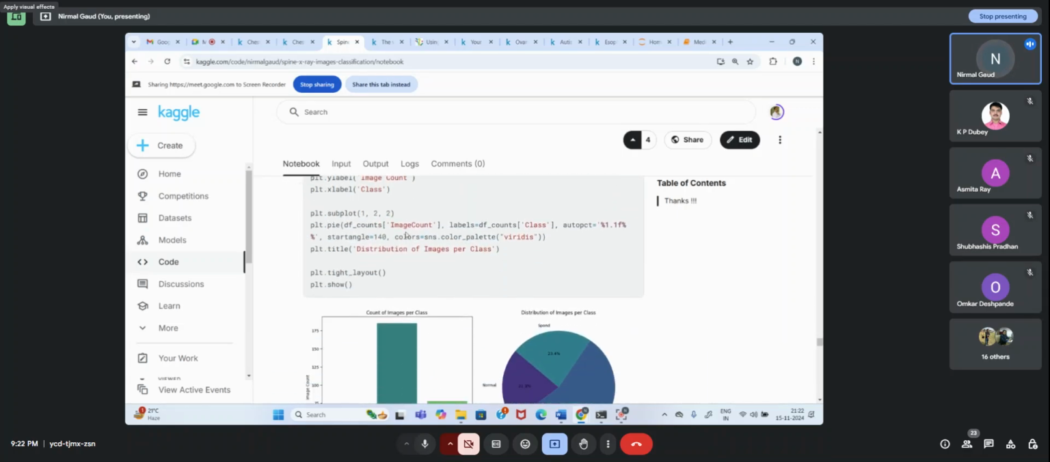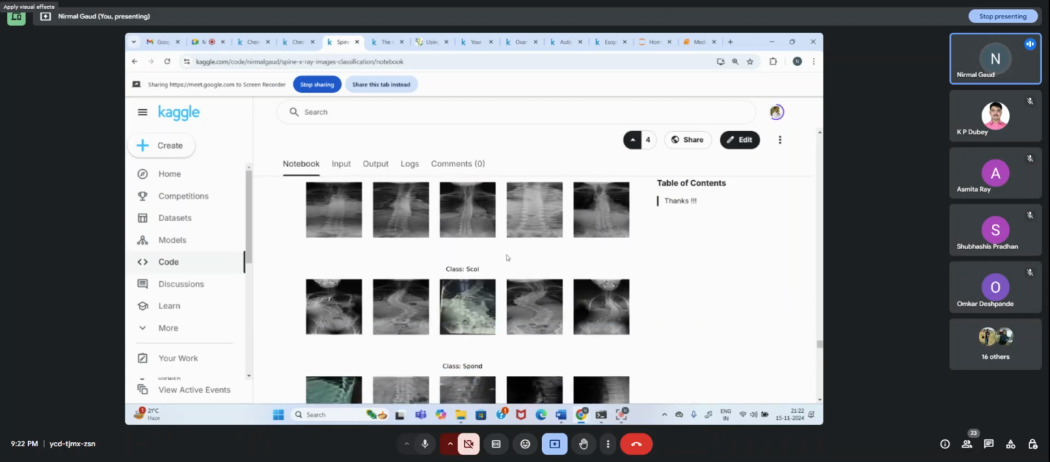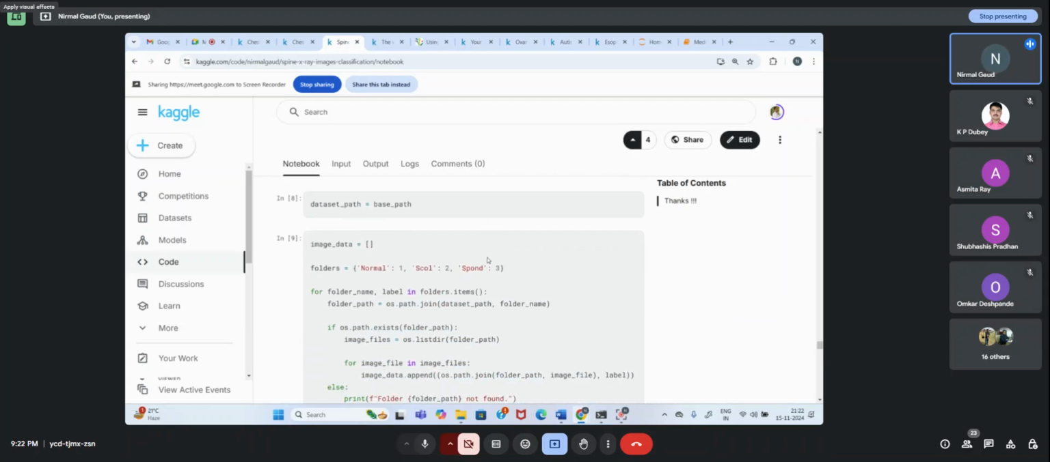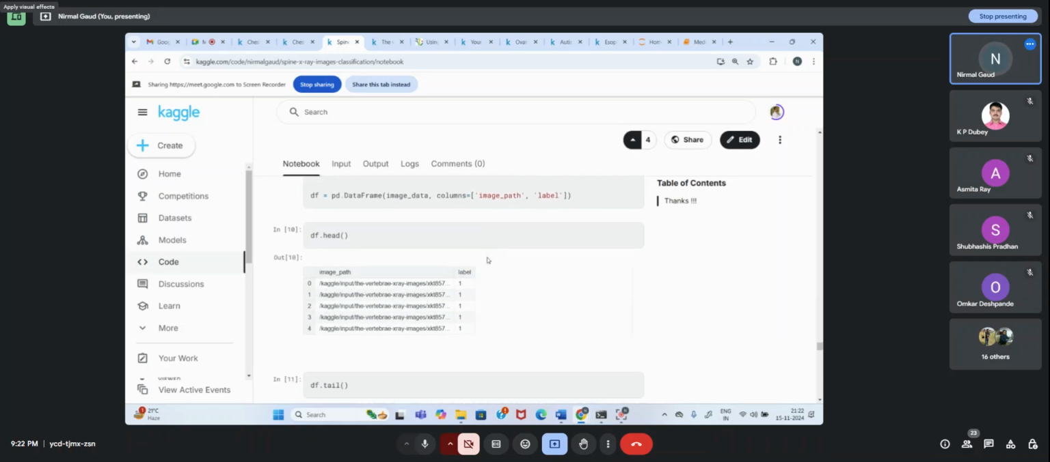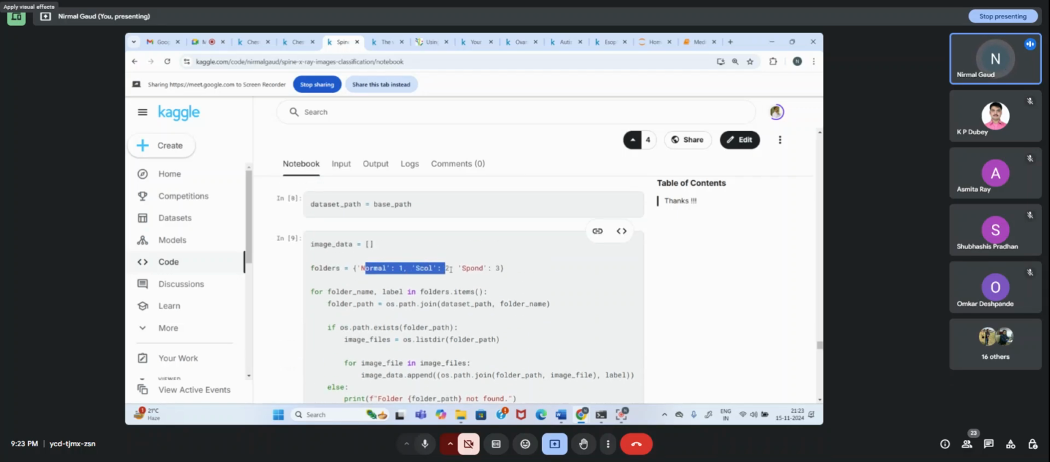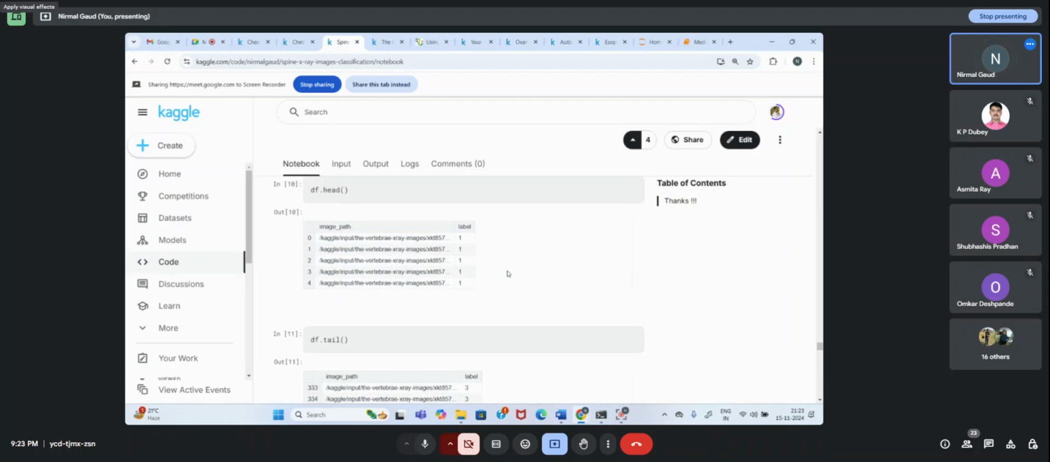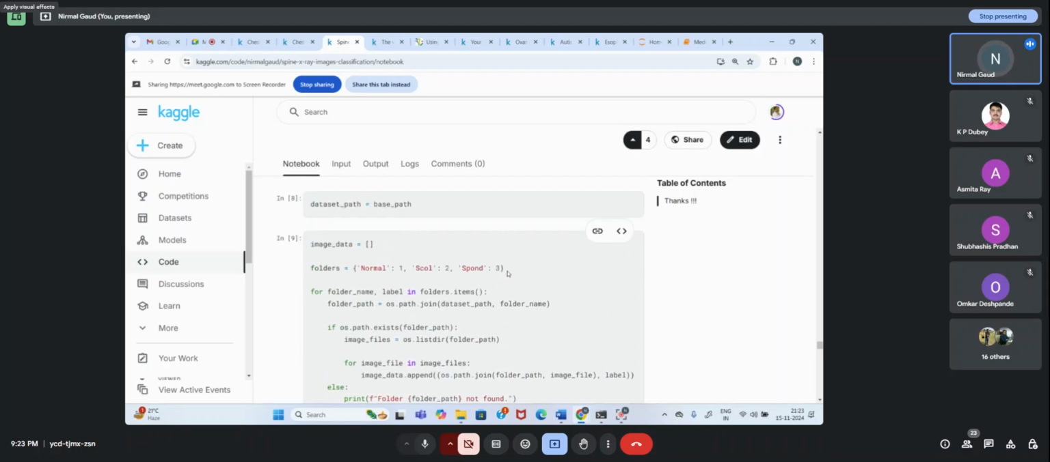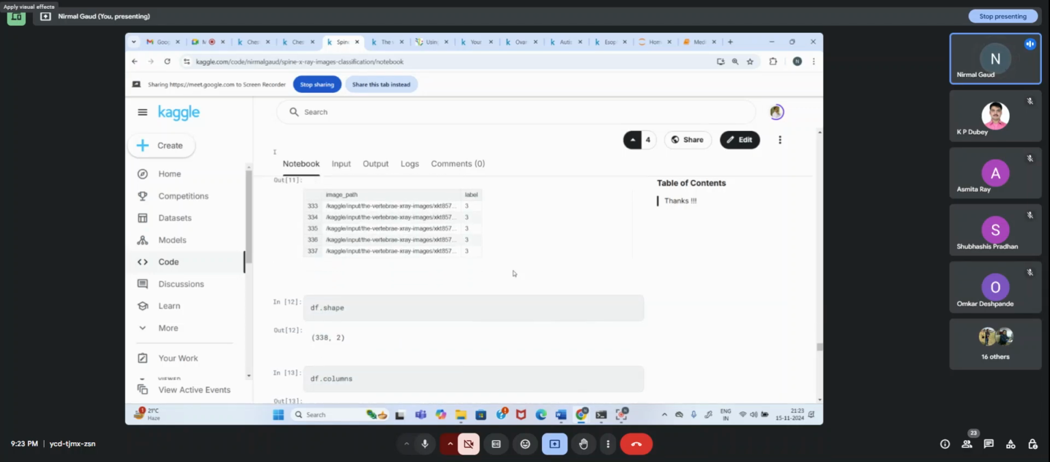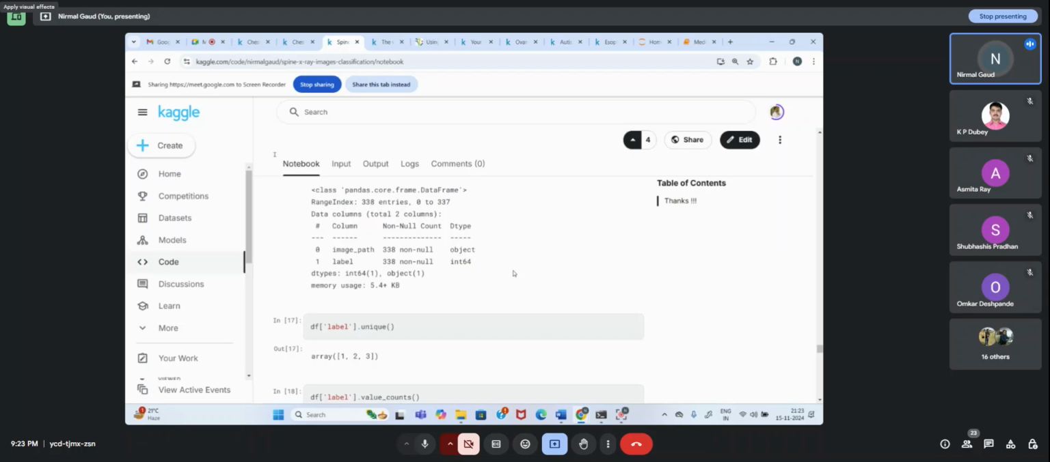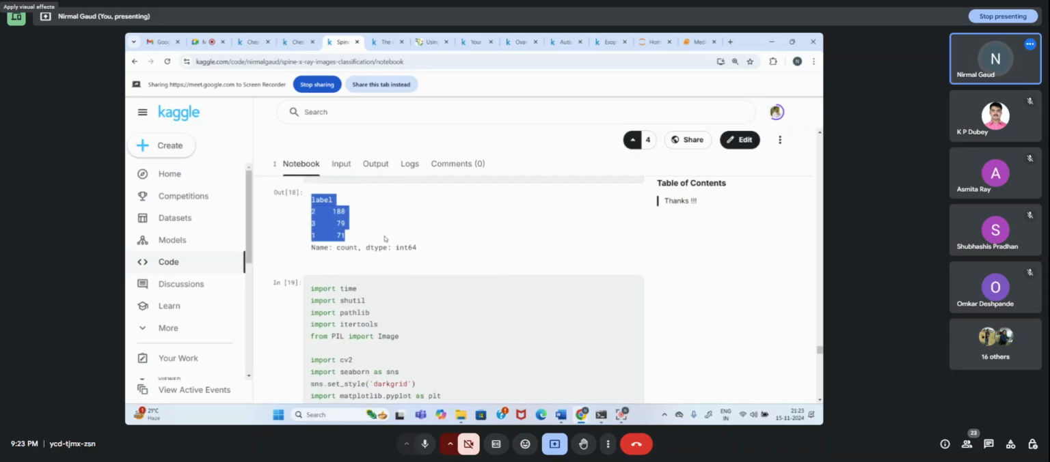Then I made the count plot. Then I displayed five images from each and every category. I performed the encoding also without a label encoder. I just encoded from my side only. Normal is called one, scroll two, and spawn three. That's how I encoded. So either you can use a label encoder, or you can create a dictionary from your side to label the categories. After doing that, label 2 is 188, label 3 is 79, and label 1 is 71 images.